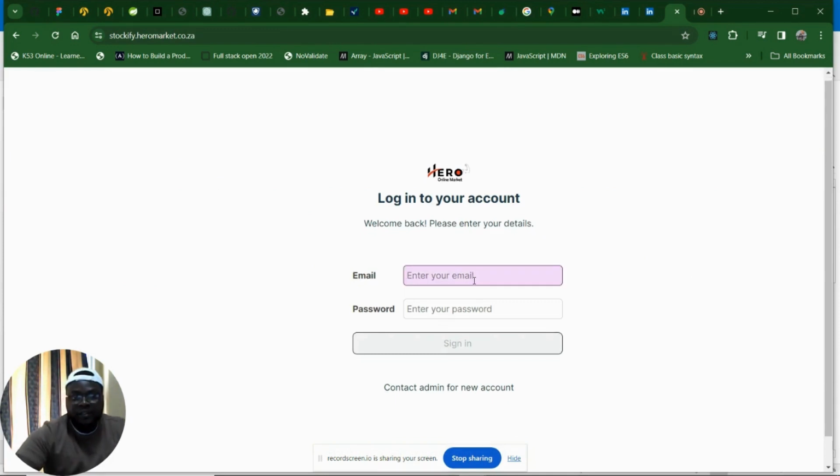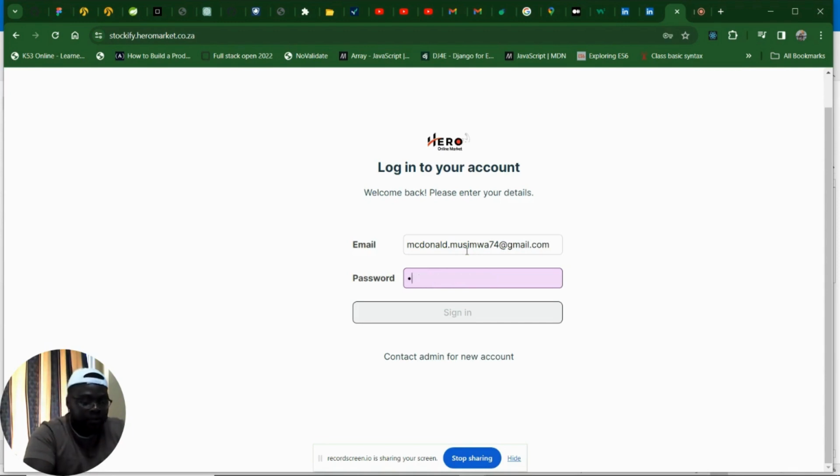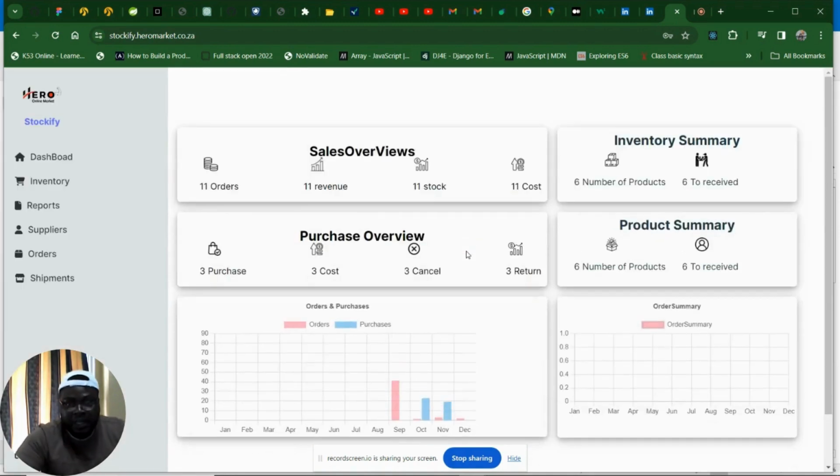Click there, and you can't just randomly create a new account willy-nilly. You would have to contact the administrator to create an account for you. So that's the login. You log in with the email that the administrator will have registered for you. Then we give it the password as expected, then we log in. Now this is how it looks.